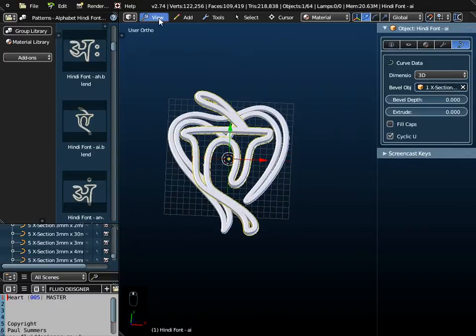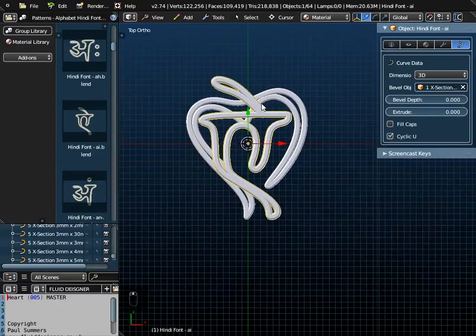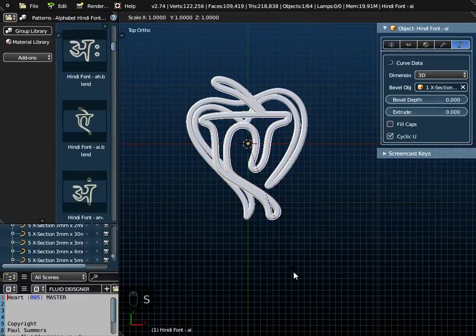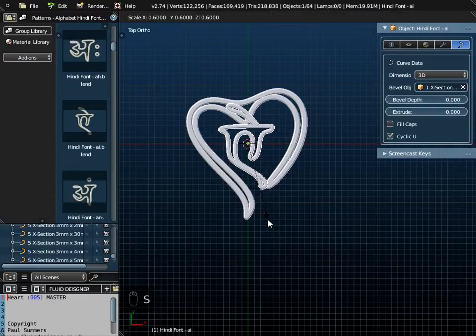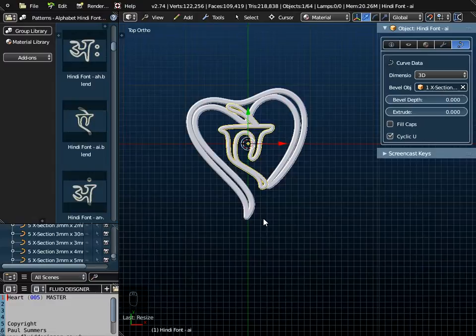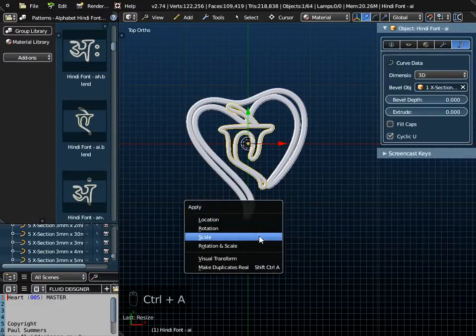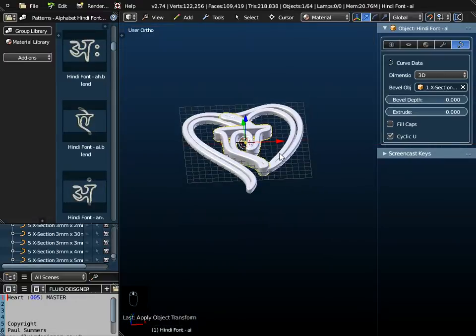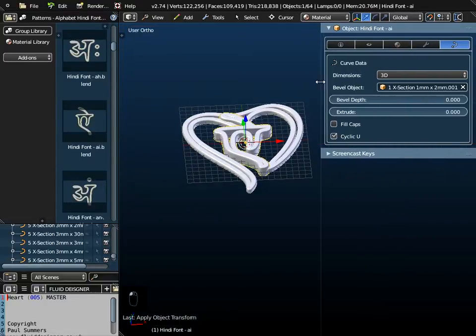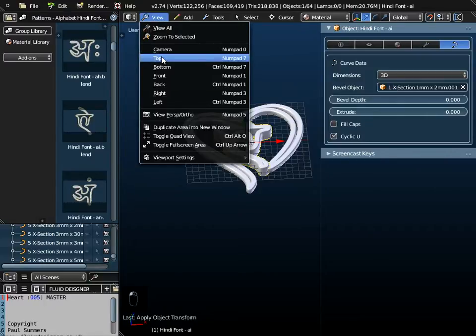Now if I view that from the top, that's quite large at the moment. We can scale in Fluid Designer by pressing S on the keyboard and just scaling that down. I'll probably scale it down to let's say 0.6, and then you must always do Control A and apply the scale. If you don't apply the scale, the thickness value as displayed over here will not be right. It will be if you do Control A and apply the scale.